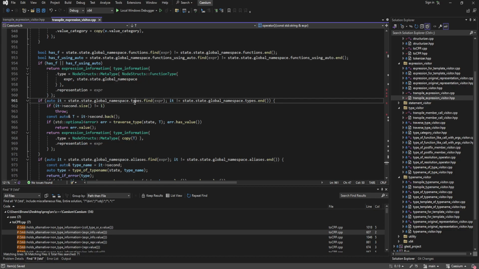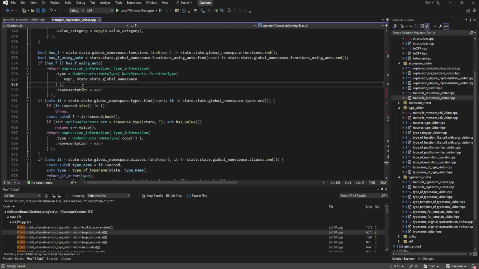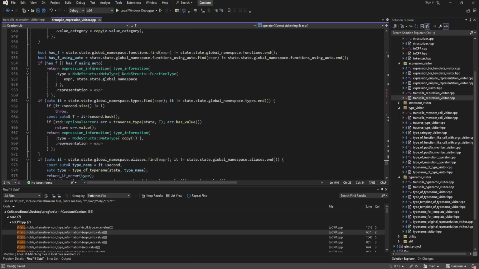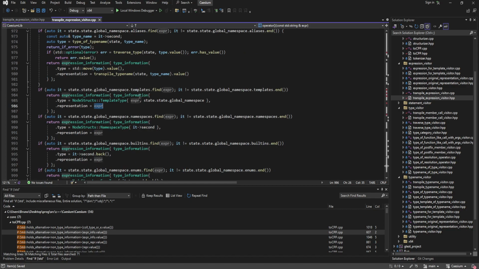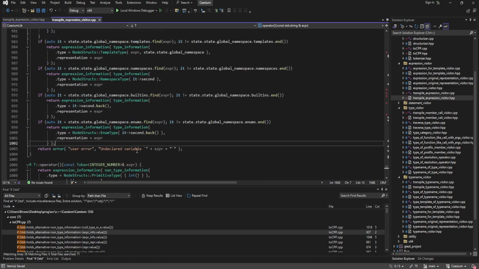Now, it can also be a type. So kind of similar, just return. If it's a type, as you can see, there's no value category. Same here, no value category if it's a function. So if it's a variable, there's a value category, but if it's a function or a type, no category. If it's an alias, no category. If it's a template, no category, namespace, built-in, enum. And then at the end, I say undeclared variable. Here I should say undeclared identifier, I think.